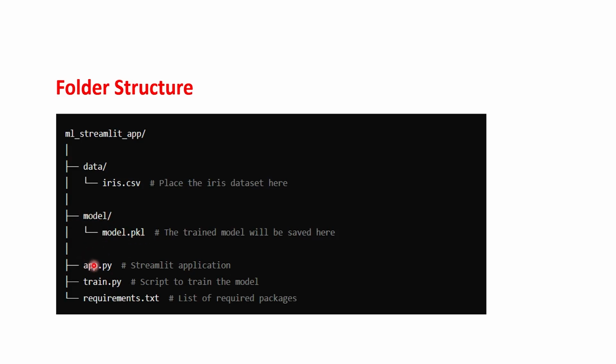Then in app.py, we will write our Streamlit application code. In train.py, we will train our machine learning models. And in requirement.txt, we will have a list of required packages.